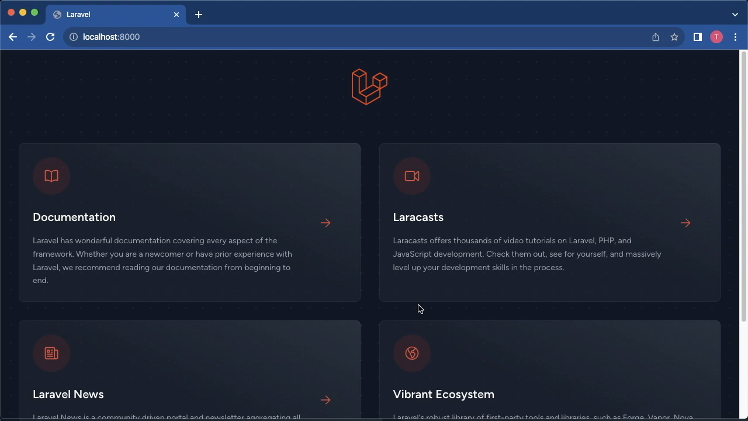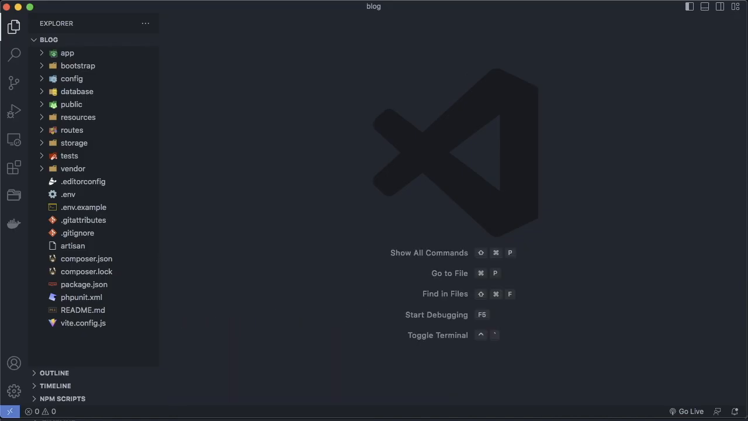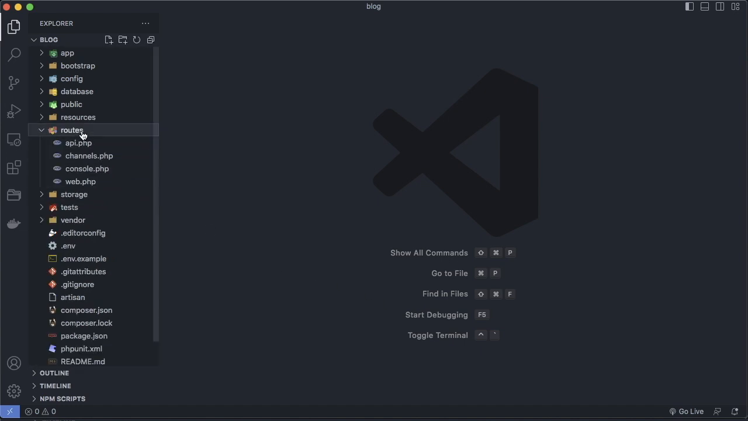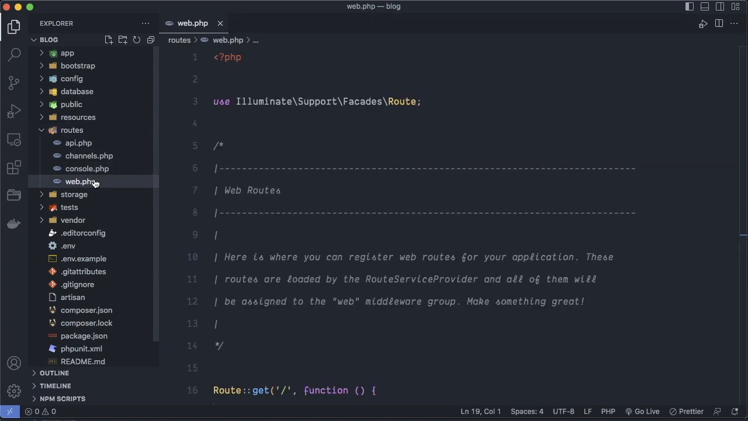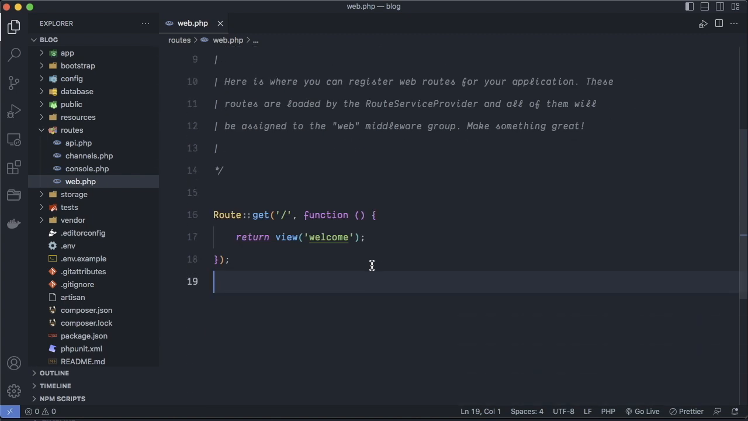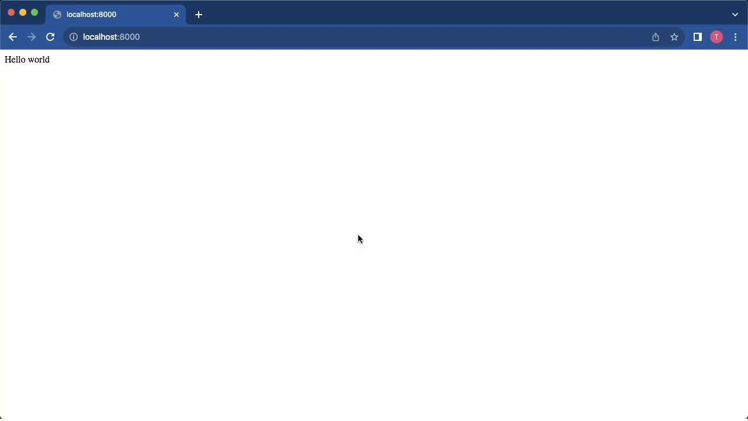Okay, let's switch back over to our editor. Then go to the routes folder. So this is a place to put your application routes. Let's open the web.php, since we want to define some routes that are accessible on the web. As you can see, it contains a default route that returns the Laravel welcome page. If we change the return value with a string like this, here in the browser, we'll see the message.